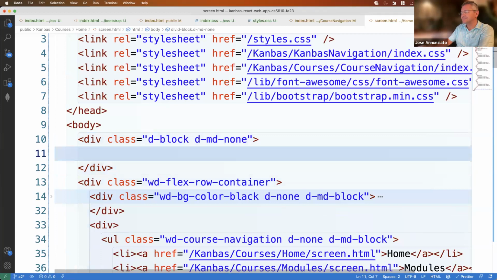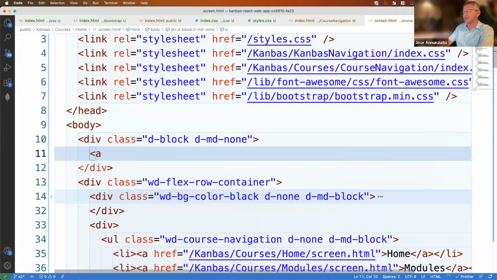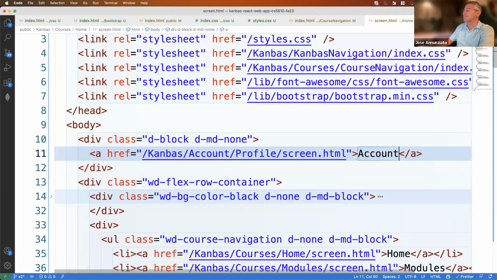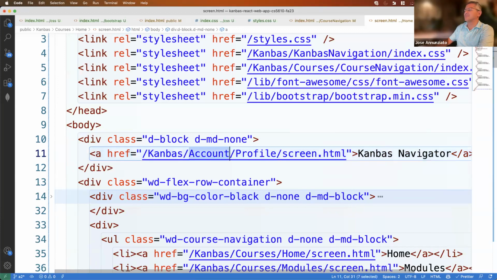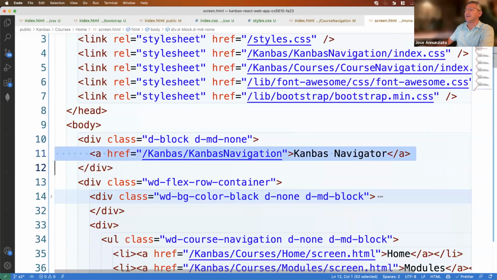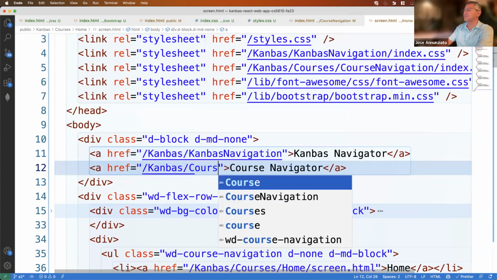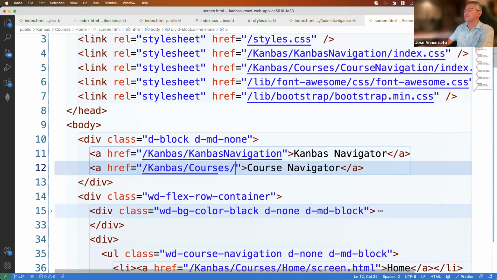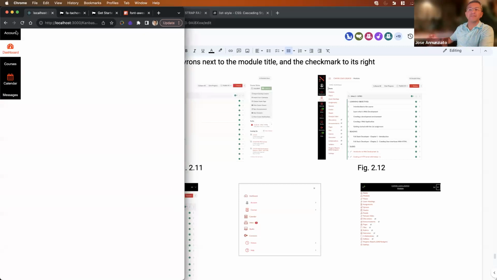So you could show an anchor that goes to the Canvas navigator. So this is a Kanbas navigator, and this goes to Kanbas navigation. And another link that goes to the course navigator. This is courses, and then the course navigation. So this goes to the course navigator.